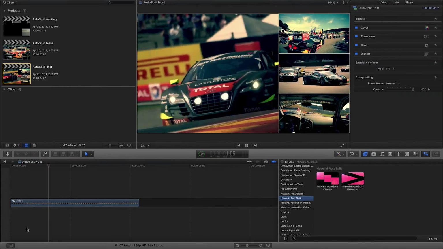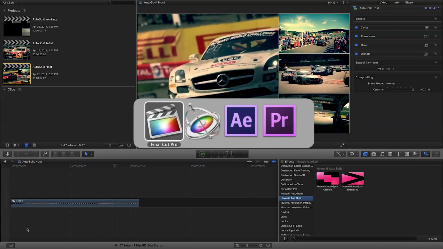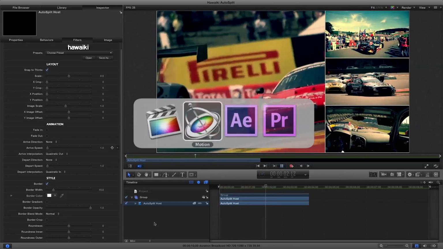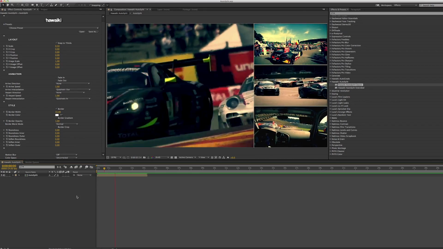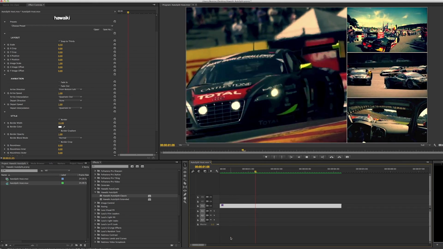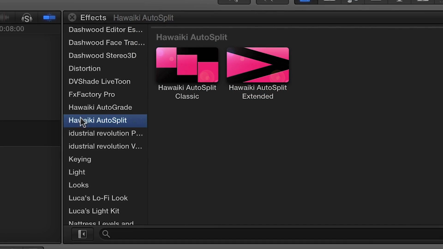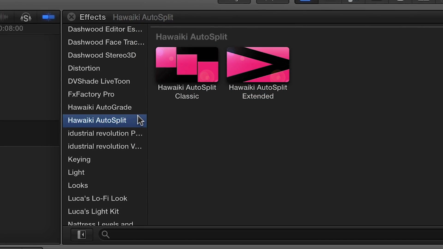I'm in Final Cut Pro 10, but AutoSplit also works in Motion, After Effects, and Premiere Pro. You can find it in the Effects browser under Hawaiki AutoSplit.